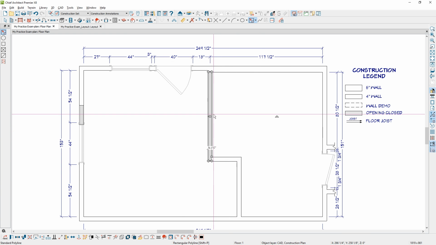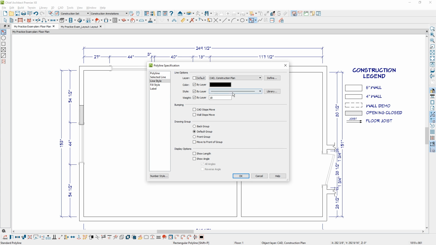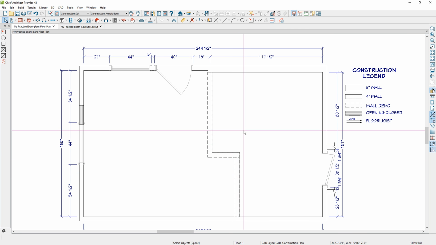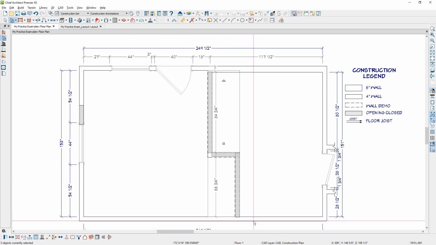Let me drag out a couple more of those. If you want, open up the line style and change it to a dash line style, and you should be set. Go ahead and drag out those couple others. Once I get those set up, I can come in with the wall tool, drag a marquee around those walls, and delete them. That just leaves the CAD line box.